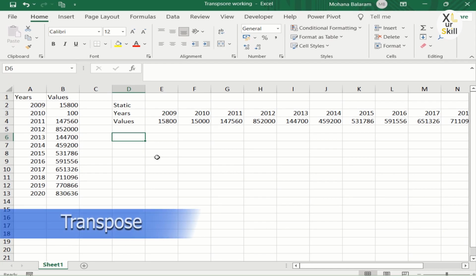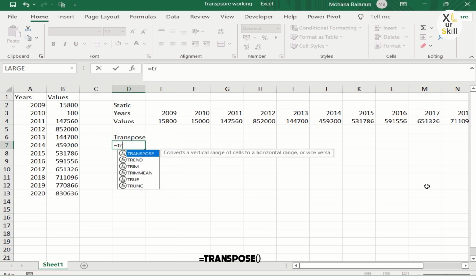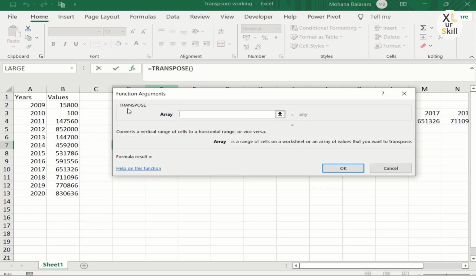Now we'll see the second method, which is a formula. There is a formula for transpose. To activate the formula, you have to type equal and then TRANSPOSE. If you open the function arguments, it will tell you how the formula works. The formula converts a vertical range of cells to horizontal, or vice versa.